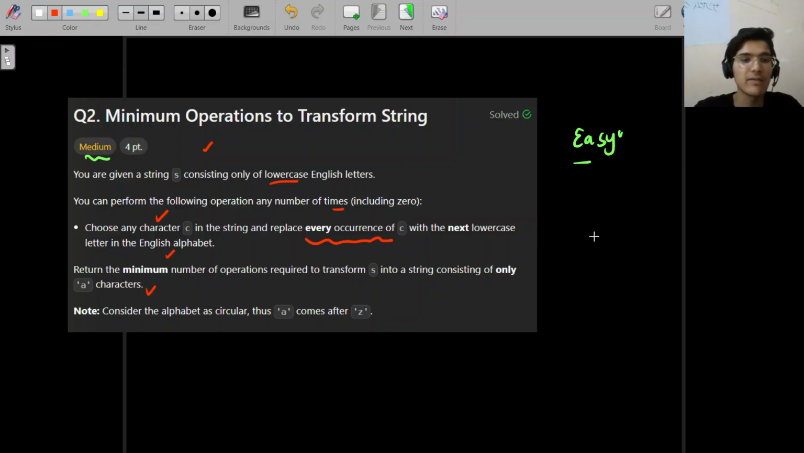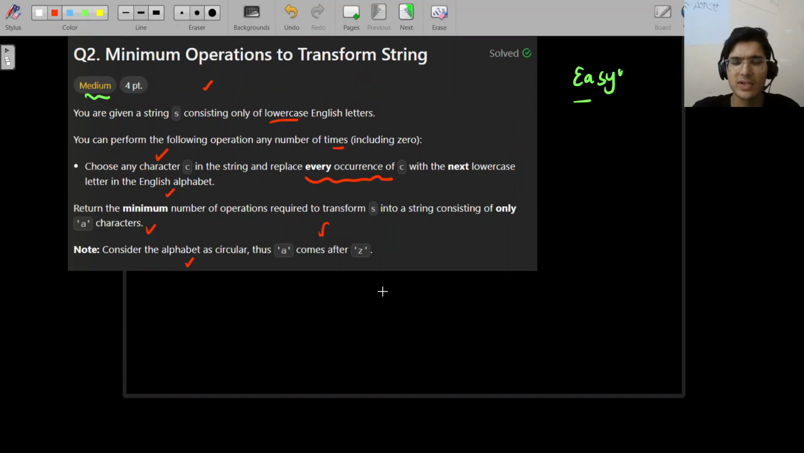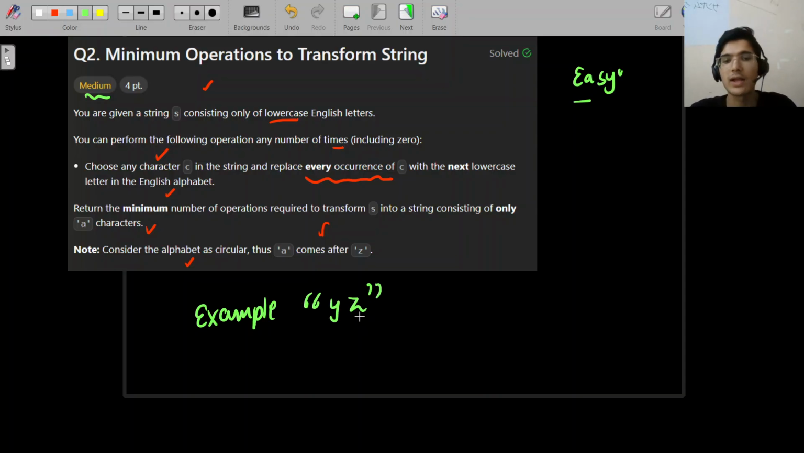We just need to convert every character, whatever is given in the input, to A, of the same size. Consider the alphabet as circular. That means after Z comes A. This is fairly obvious, and I think you must have solved these kinds of problems. But let's take an example, let's say YZ. So how many operations do you think will be needed? What's the first thing that comes to your mind?